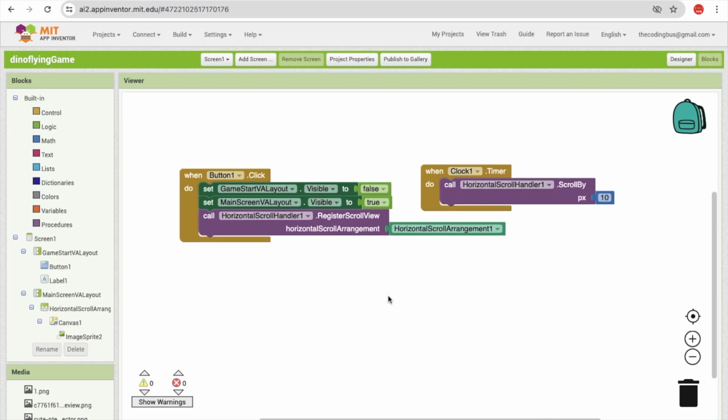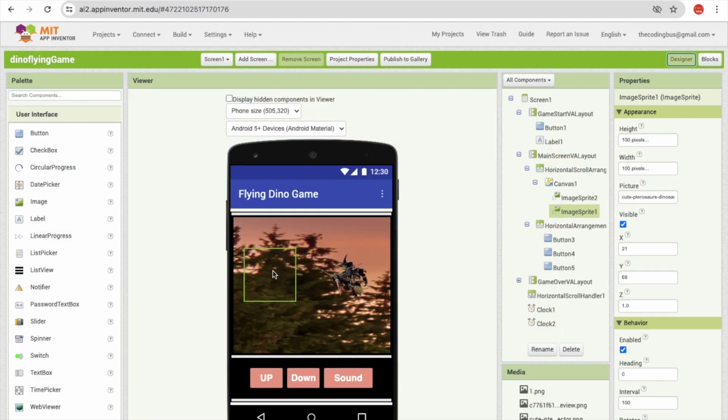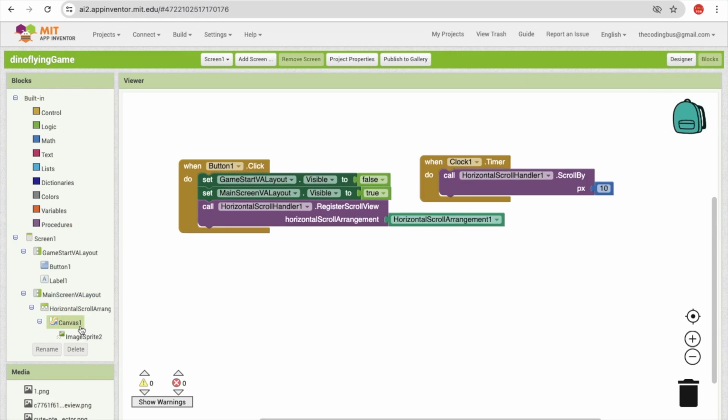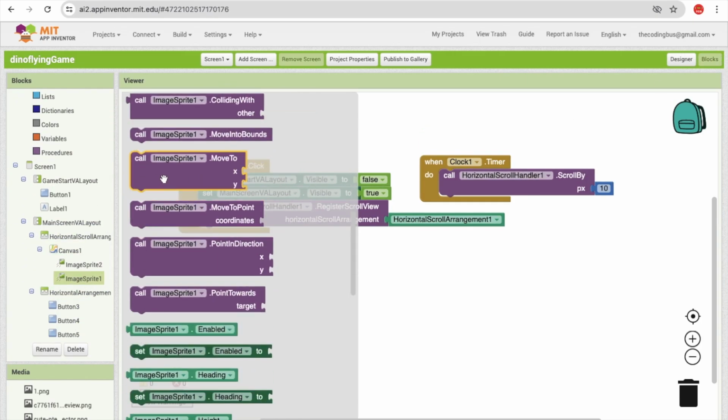Now we need to scroll this component, this ImageSprite1, also, because the background can scroll, but we need to scroll this too. So how can we do this? Let's go to the block section and just select ImageSprite1 here, and that should be moved, this one. Call it here.